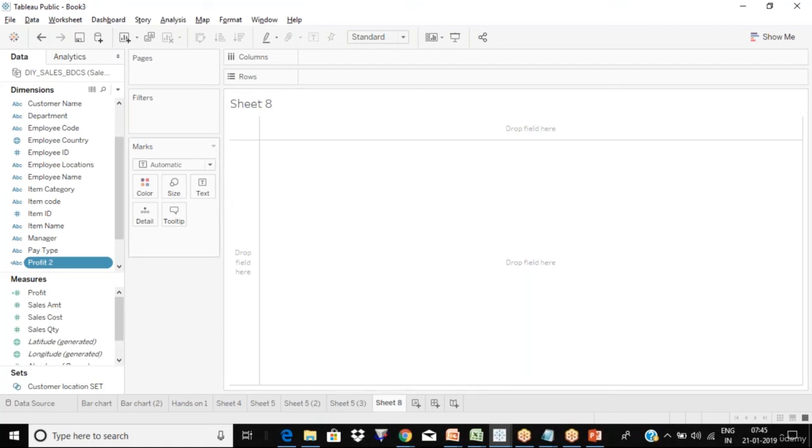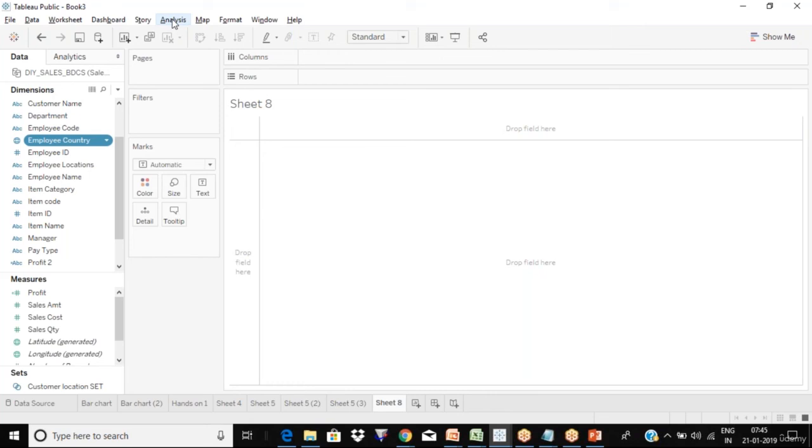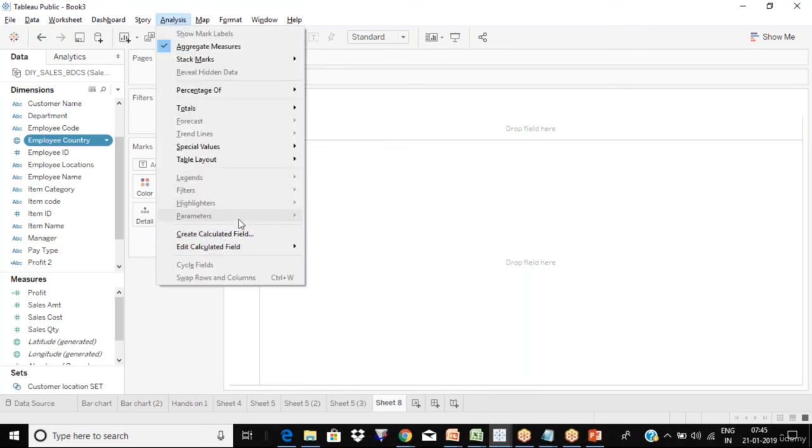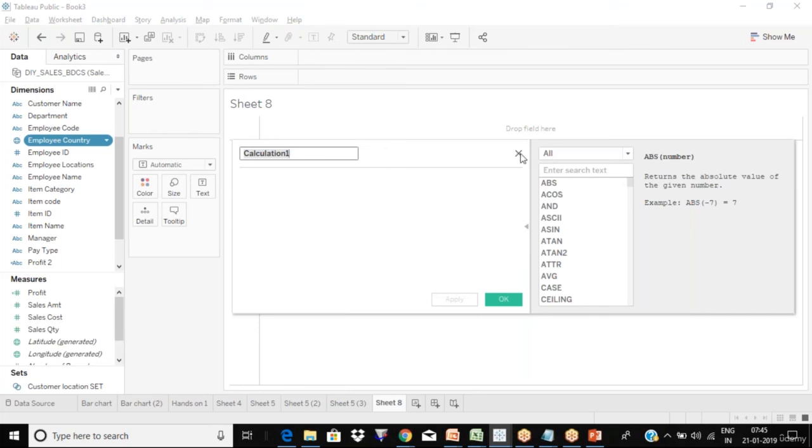Now there's another way of creating a calculated field. You click on any of the columns and go to create, and you will see create calculated field. This is another method. I repeat. The first method is, you can go to that option by going to analysis and create calculated field. It will give you this box, same box.